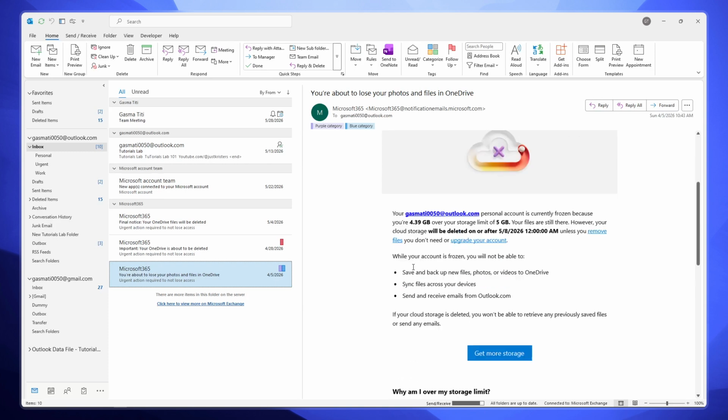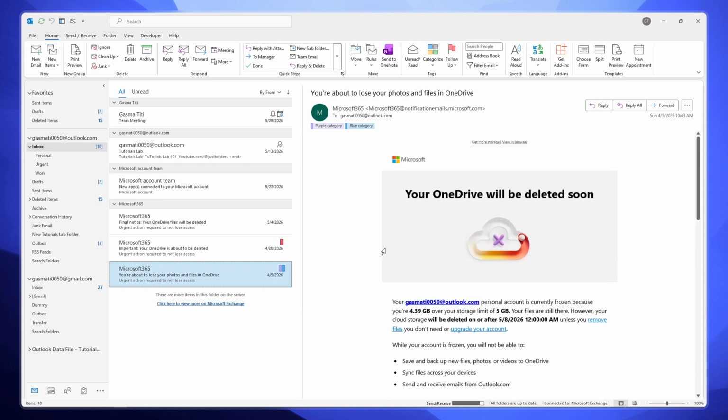Hey everyone, today I'm going to show you how to fix images not opening in Outlook. Without any further ado, let's get started.